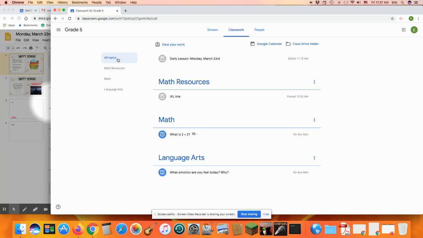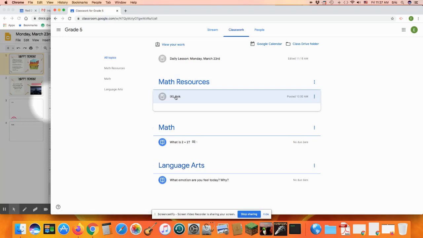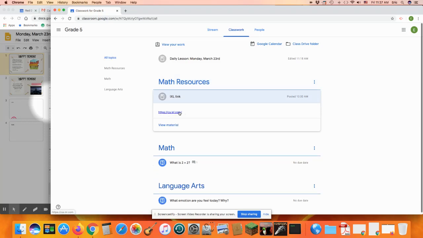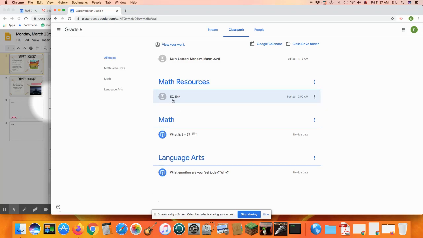And again, those 4 posts that you saw on the streams tab here, they're also under the classwork tab, but it's just organized a little bit differently. And so you can see under math resources here, I have posted a link for IXL. And if I click on that, there's the link. If I click on that, it'll take me straight to the IXL website where you can enter your login, your username and password.